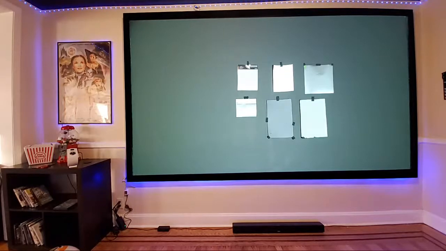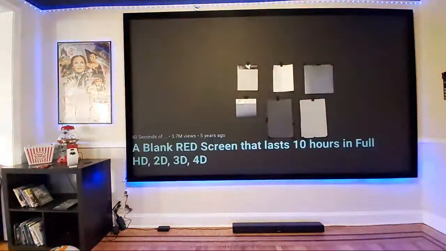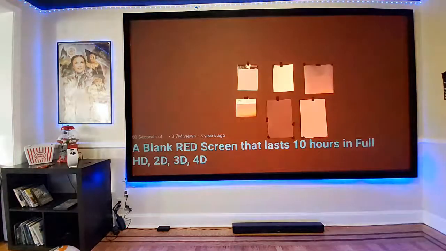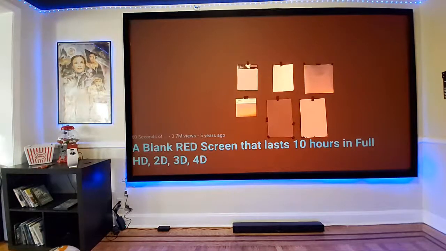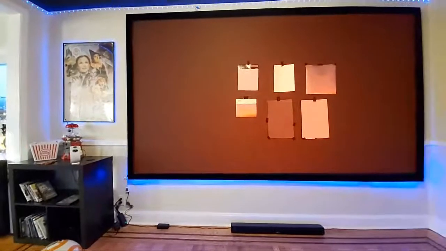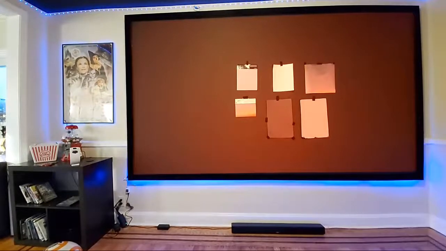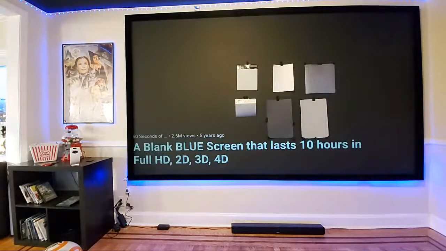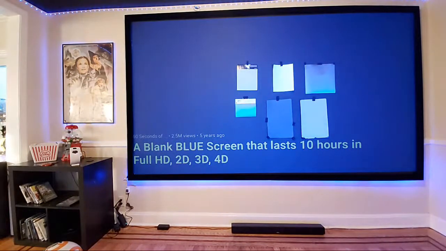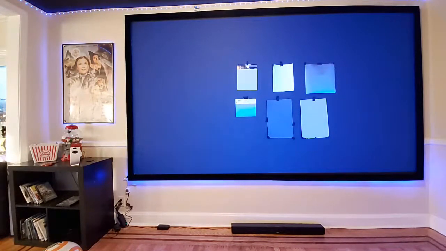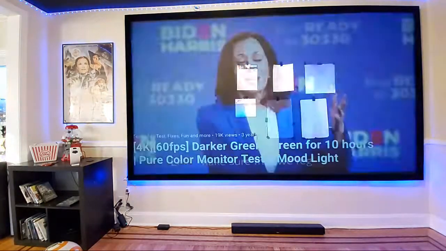Now, let's go over and show red. That's not good. Let's go show some blue. Just because you show a high white level doesn't mean it's a good thing. It's not a good thing because there's no contrast there.